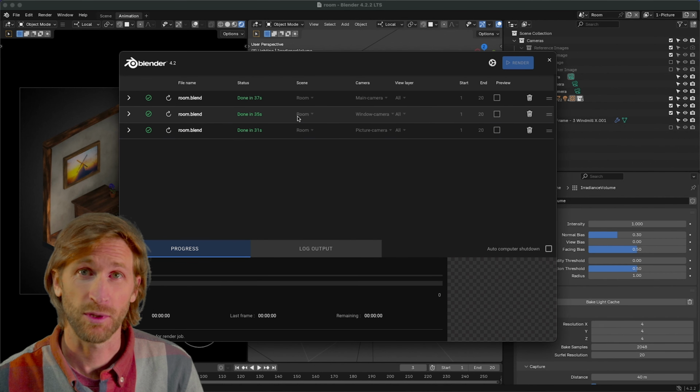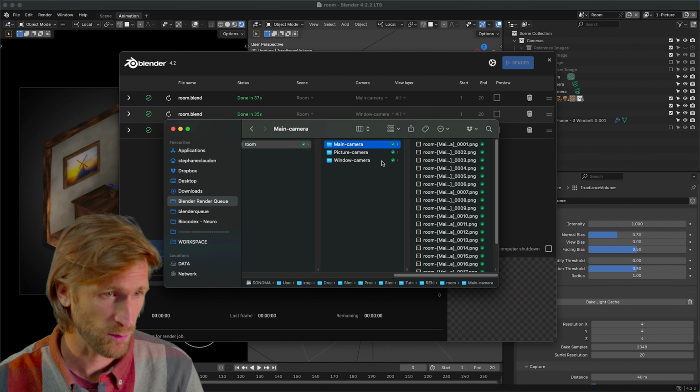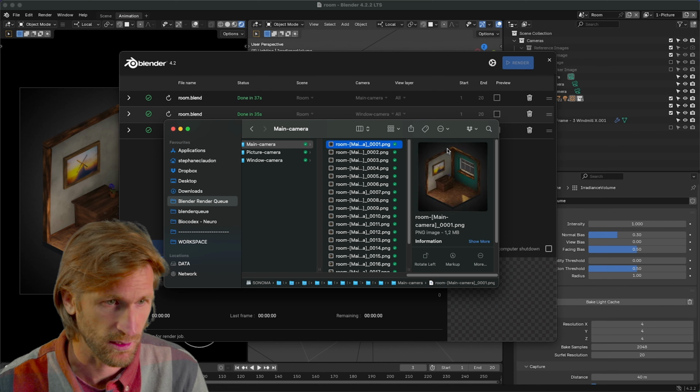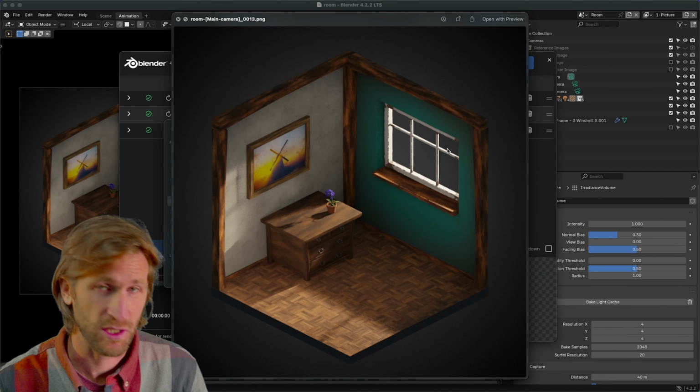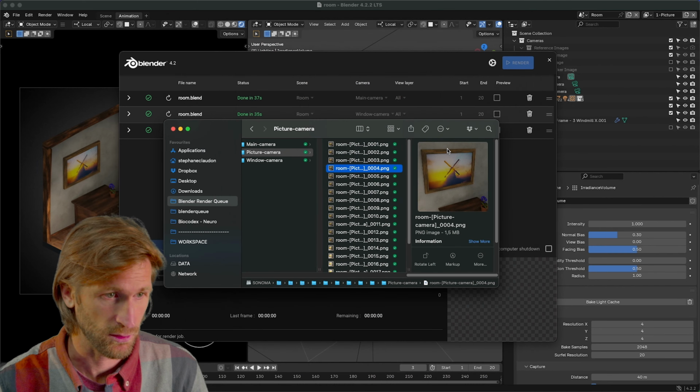And once the rendering process has finished, you can just click on the status message here and it will jump straight up to your files. And as you can see here, I have 3 folders for each camera, and inside of them each image sequences for each camera. So yeah, pretty easy.